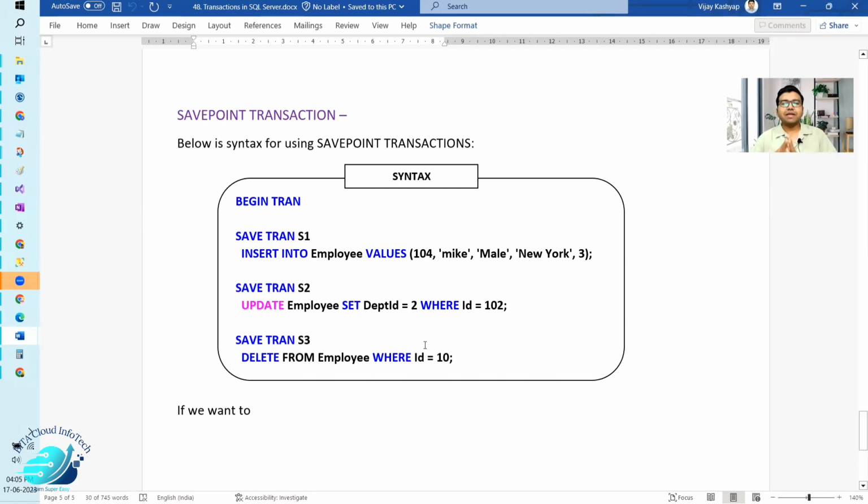So I hope this helped you to understand transactions, commit, rollback, save points, and why we use them and how we can use them. I hope you liked it.